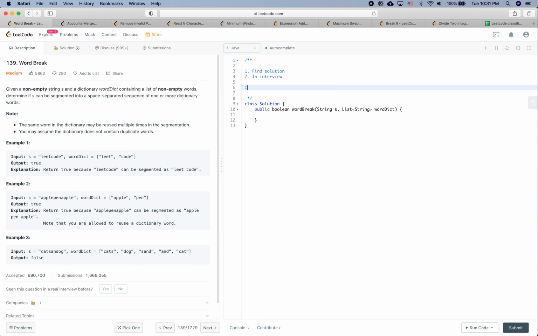So remember, the first step is always to try to understand the problem and at the same time think about the edge cases. If there's anything unclear to you, please bring up the questions to your interviewer to ask the interviewer to clarify. So let's take a look at this question.